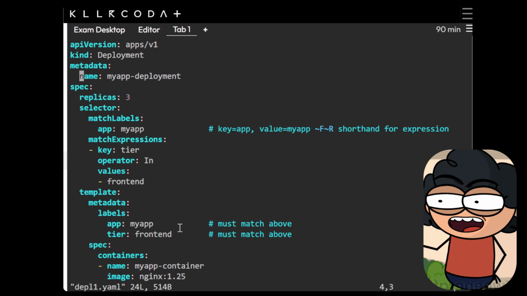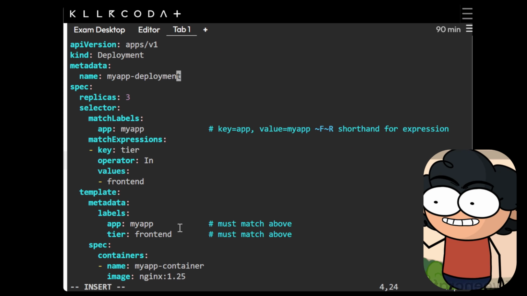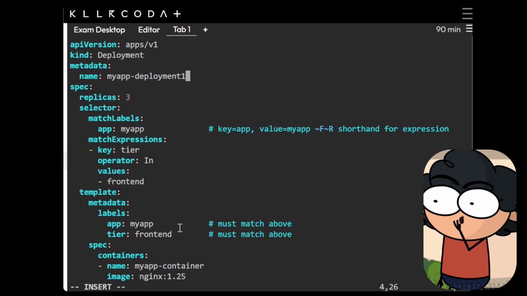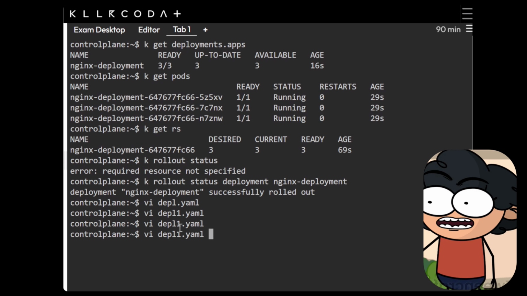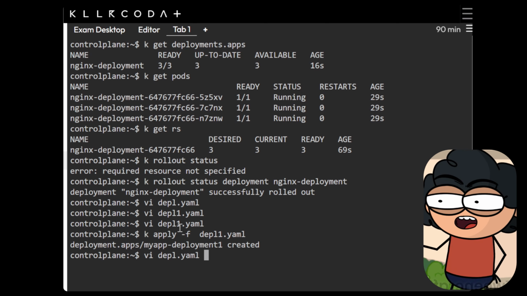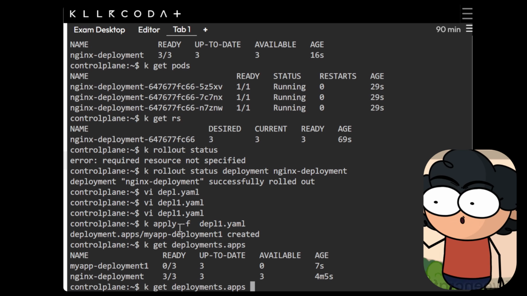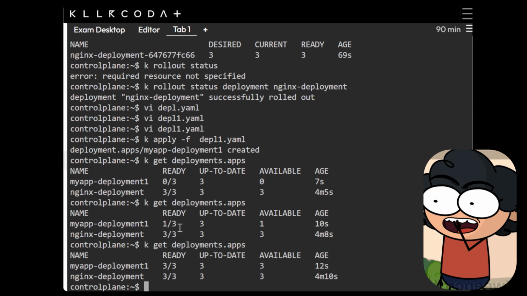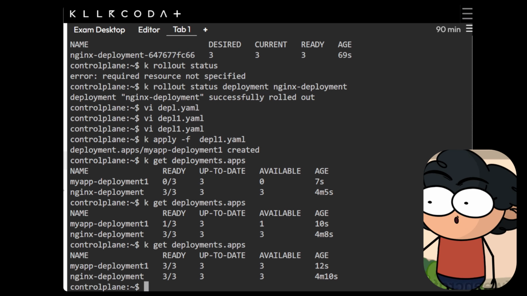I'll also write a namespace so that a similar pod or a different deployment can be created. Okay, and now I can kubectl apply the file and kubectl get deployment. So now this deployment shows 3 out of 3 is ready. So in this way, we can use Deployment.